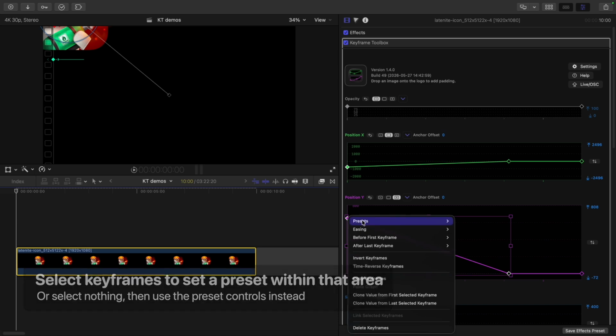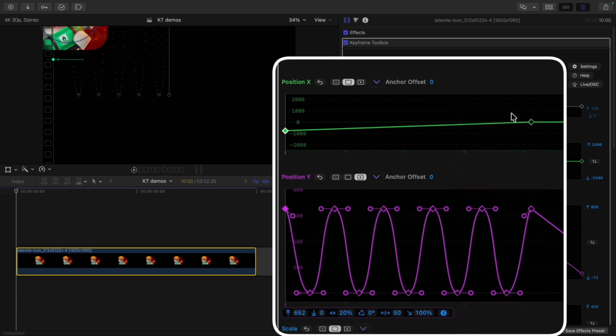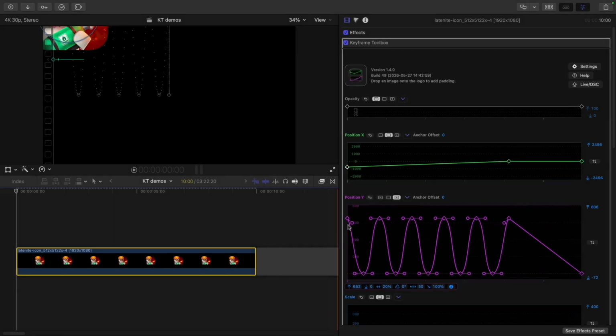Now I can right-click, choose presets, and there's a bunch of presets I've made, but these top presets are all built in. My favorite is the first one, oscillate. Because I've selected keyframes, it says oscillate range. If I hadn't selected anything, it would be oscillating the graph. Now you can see what we've got.